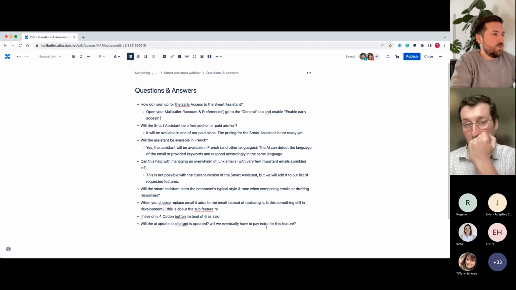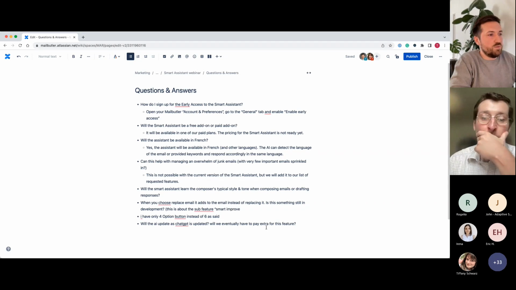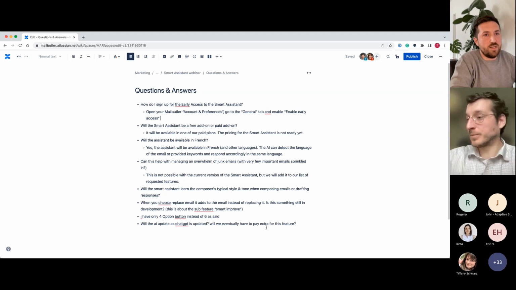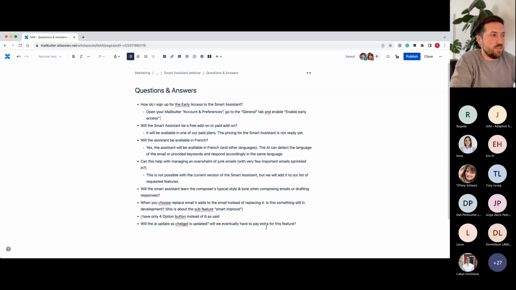Will the smart assistant learn the composer's typical style and tone when composing emails or drafting responses? The first version of the smart assistant is not using a per-user AI, so it will not learn from your writing style. We already have it as a future idea, but it recognizes the writing style, for example, when you respond to an email. So it's partly working, I would say.